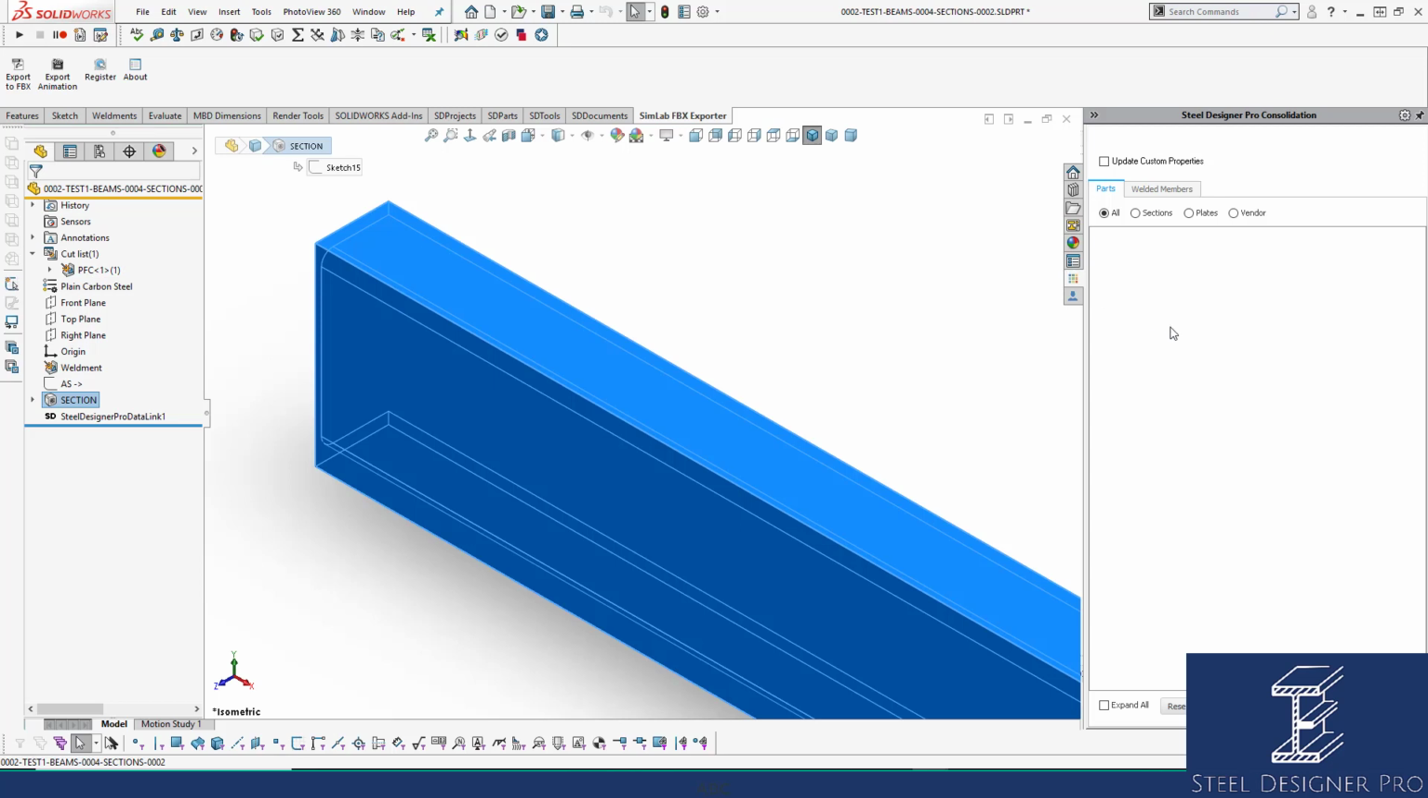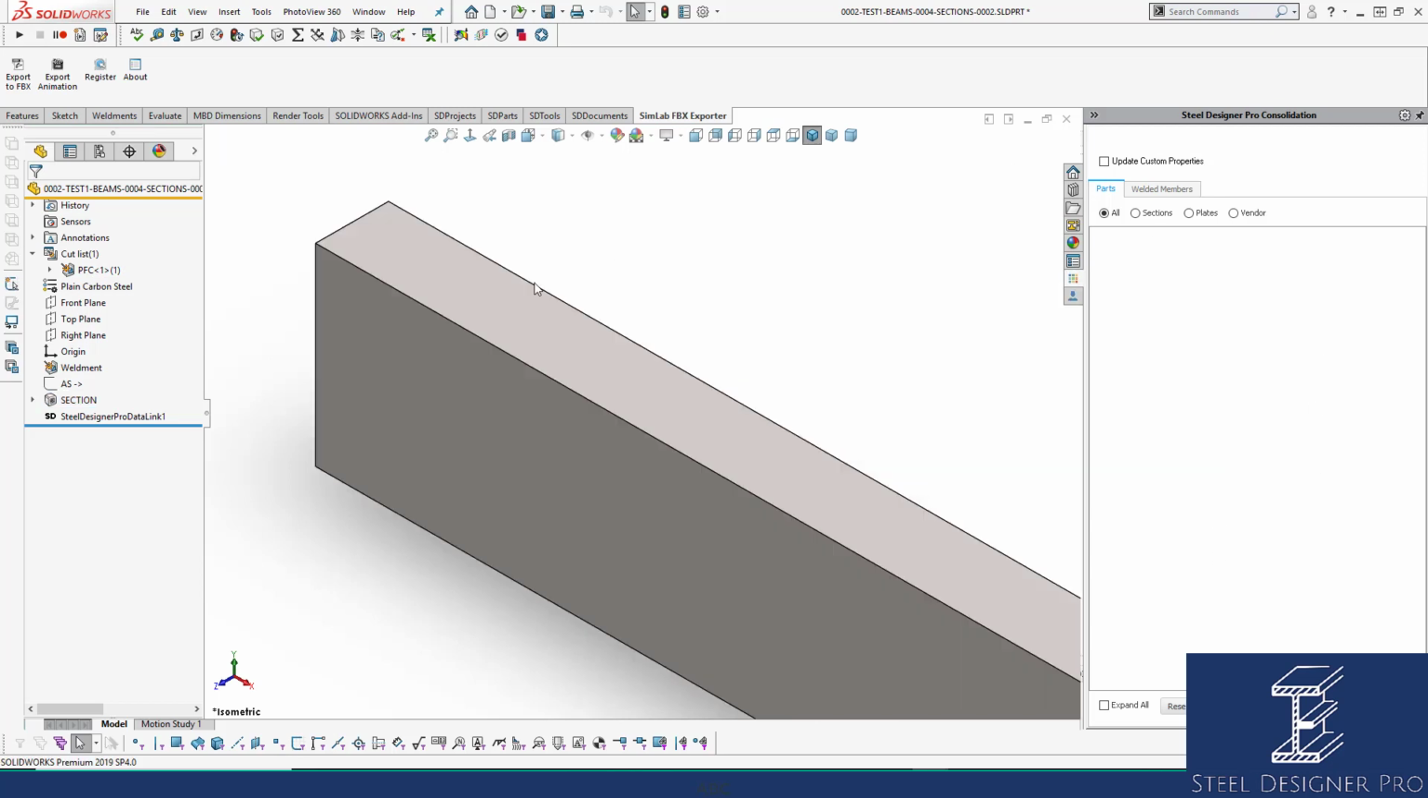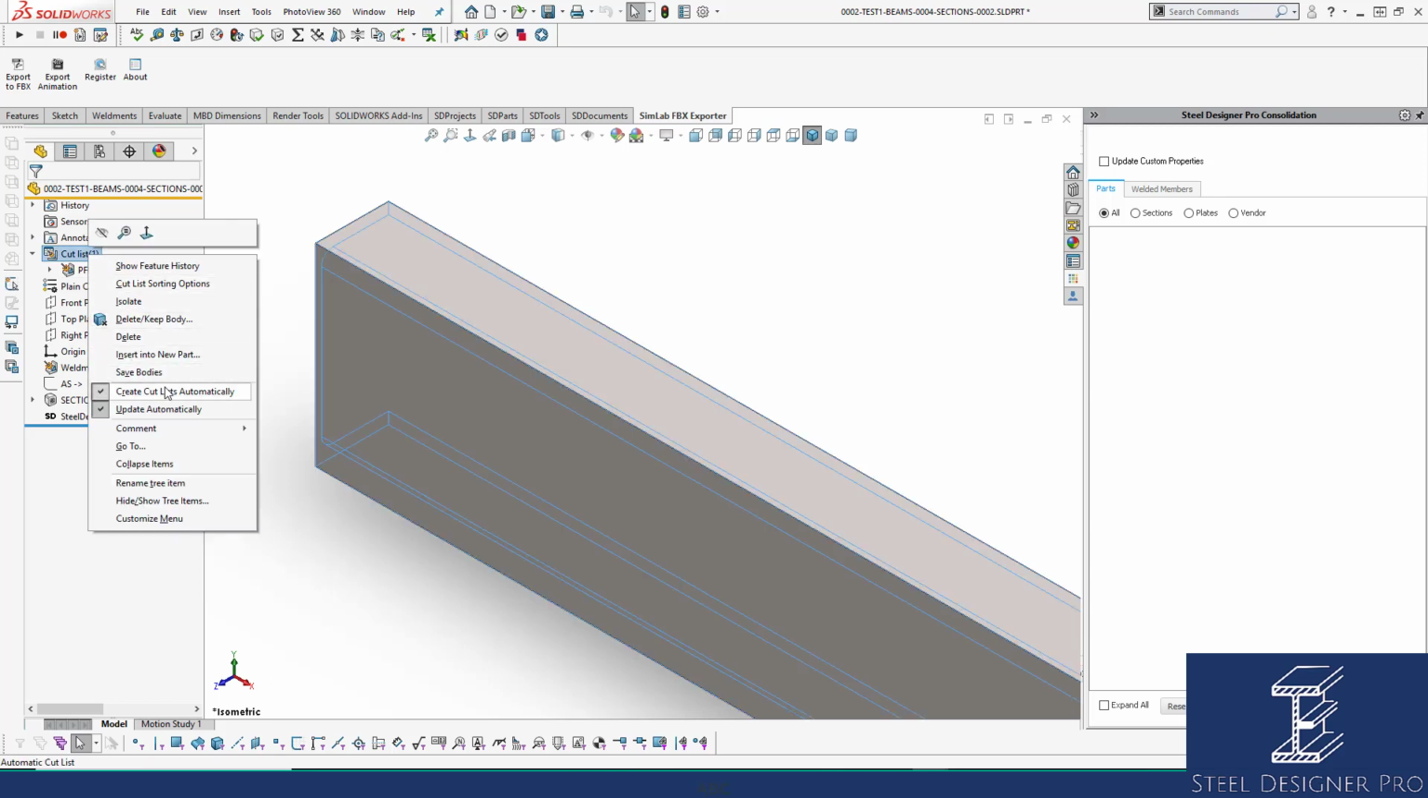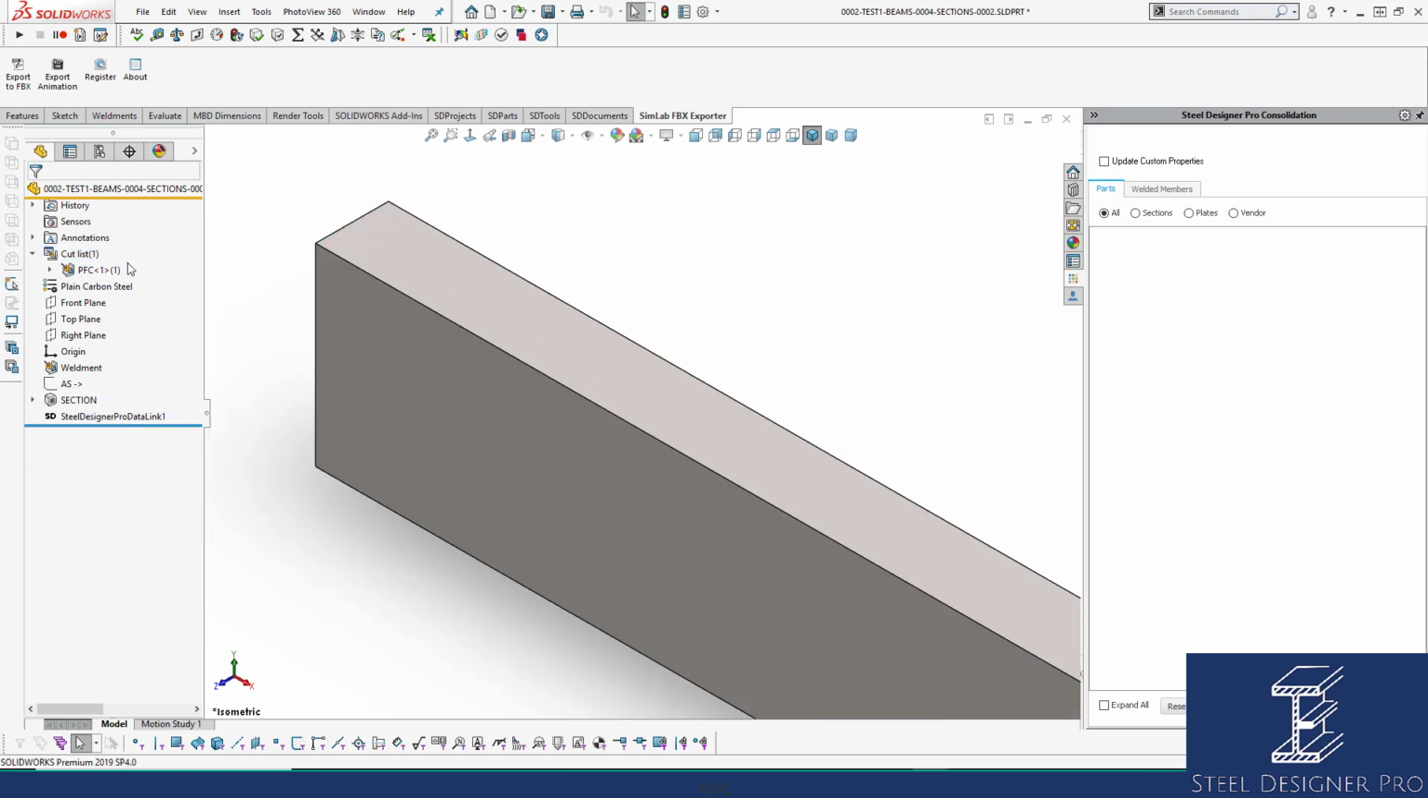If you see inside your consolidation pane a formula rather than a length, you need to open the component up and fix this so that it is item 1. Now to do that's quite simple really. If you click on the cut list item and then select the cut list automatically and turn it off, and when you right mouse click, you can see that everything's turned off.